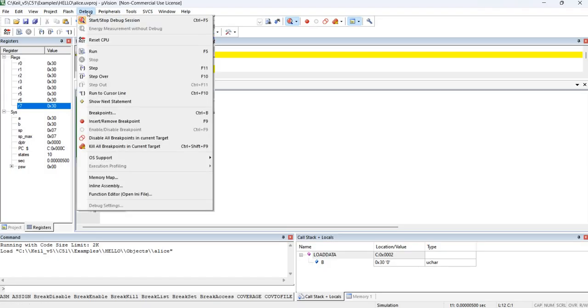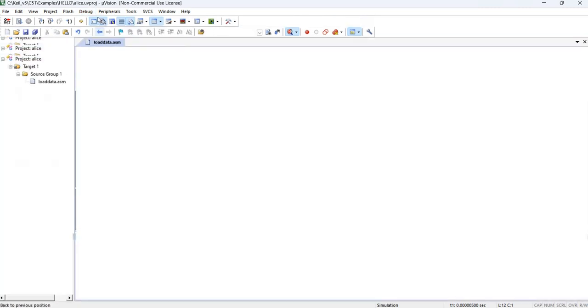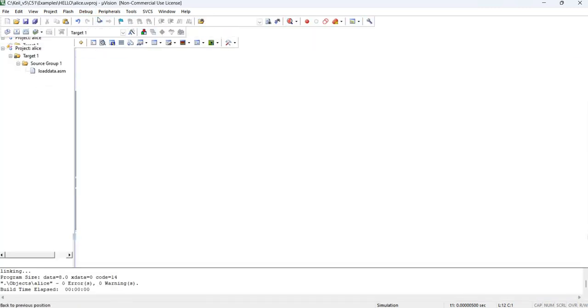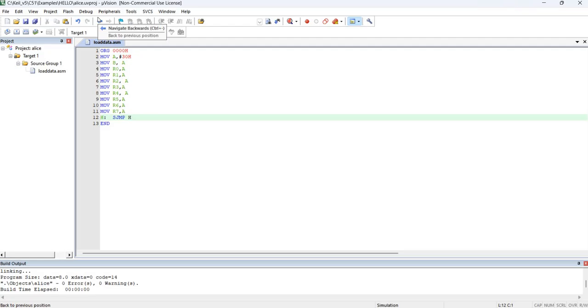Then go to the debug and stop session. So this is how you execute your microcontroller program. This was a very basic simple program.